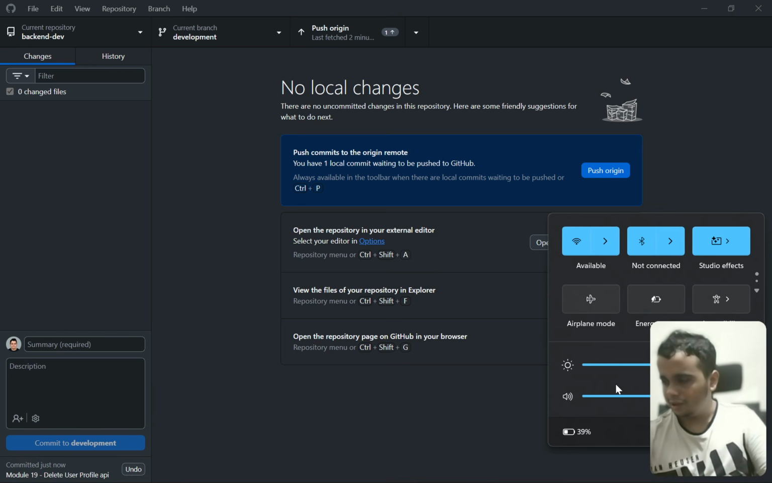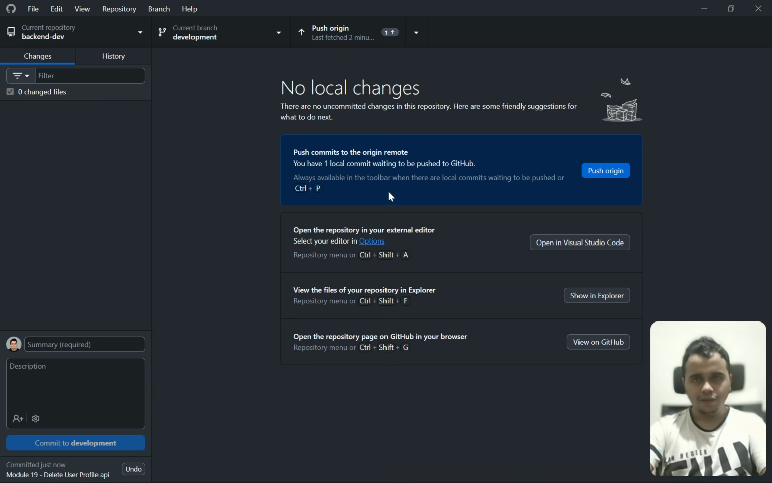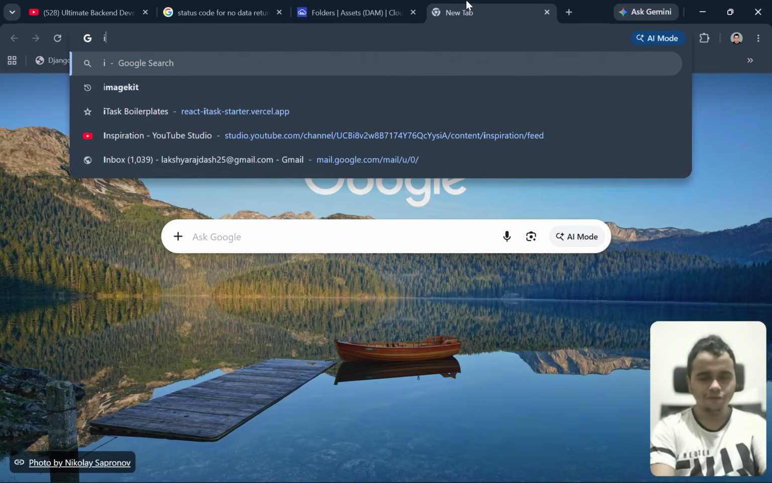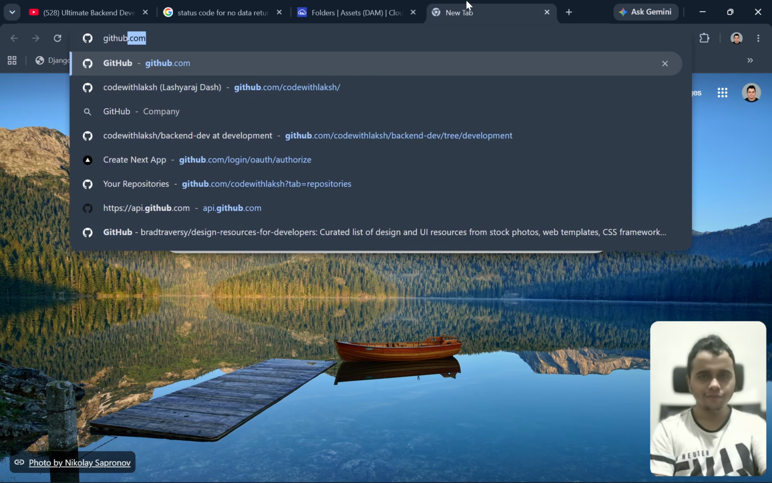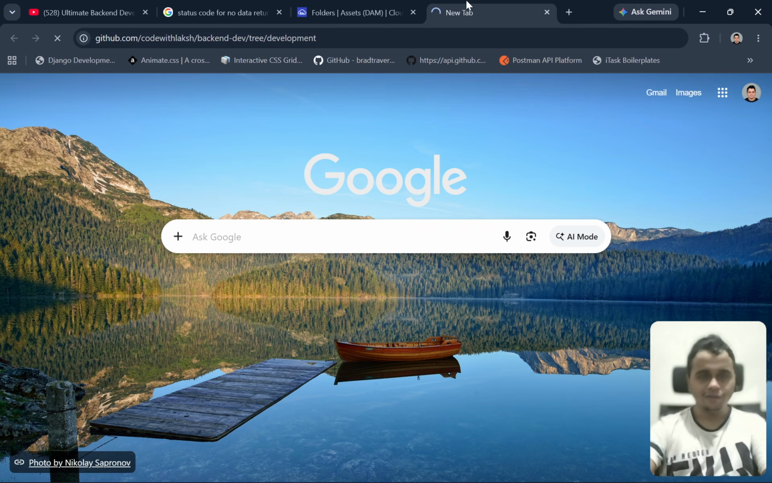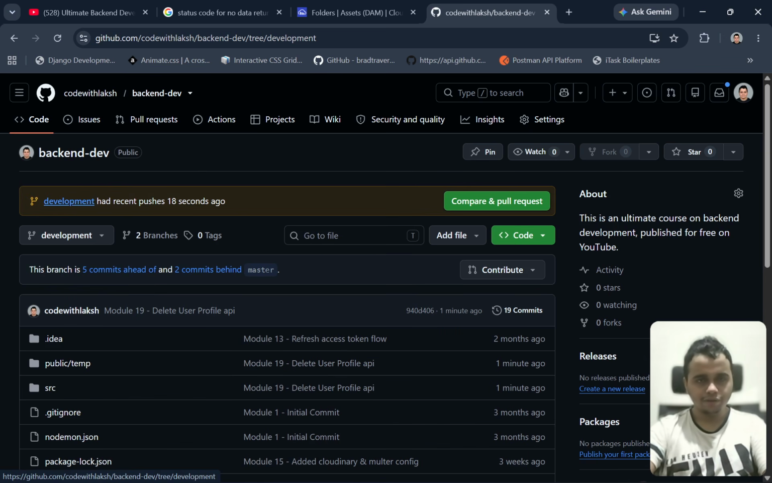So let me get a connection. I'll click on push origin. Now it will push to origin, that is my GitHub repository. Now let us go to GitHub, and I think I named it backend development. Here I will create a new pull request, compare and pull request.